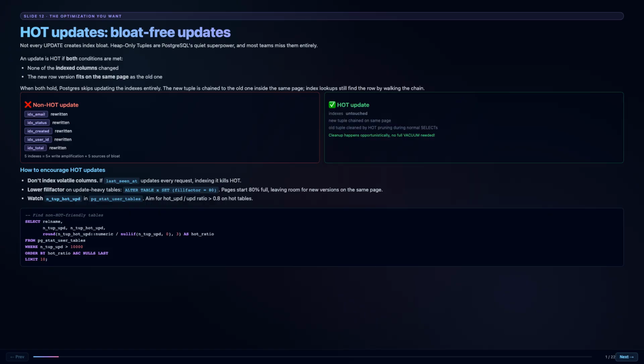Second, lower fillfactor on update-heavy tables. ALTER TABLE x SET fillfactor = 80. Pages start 80% full instead of 100. That leaves room for new versions on the same page. This single change can be transformative.